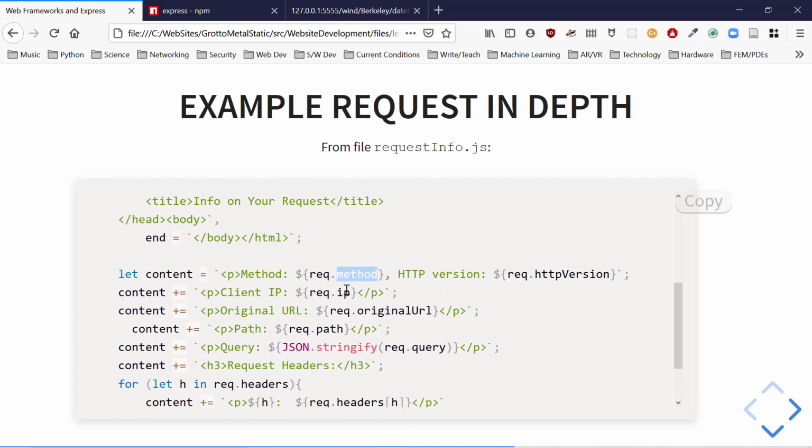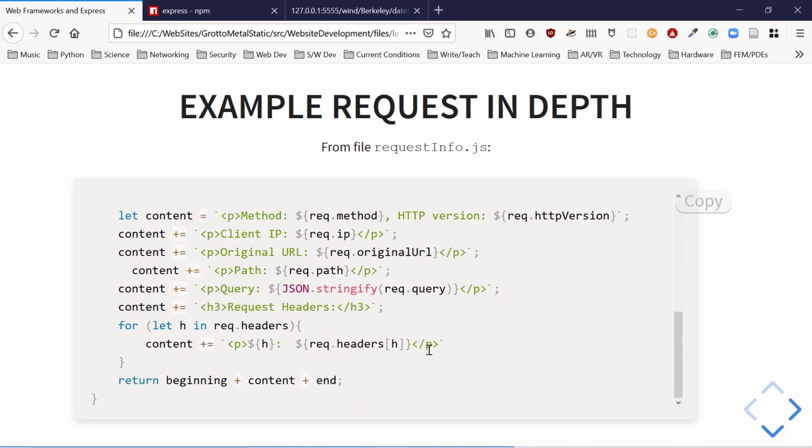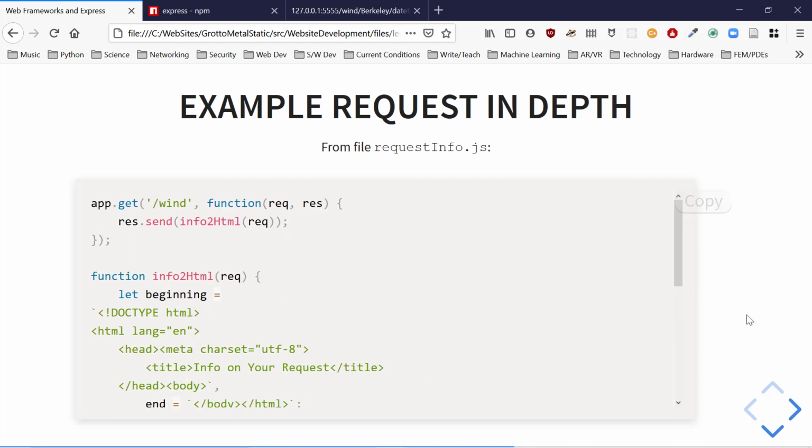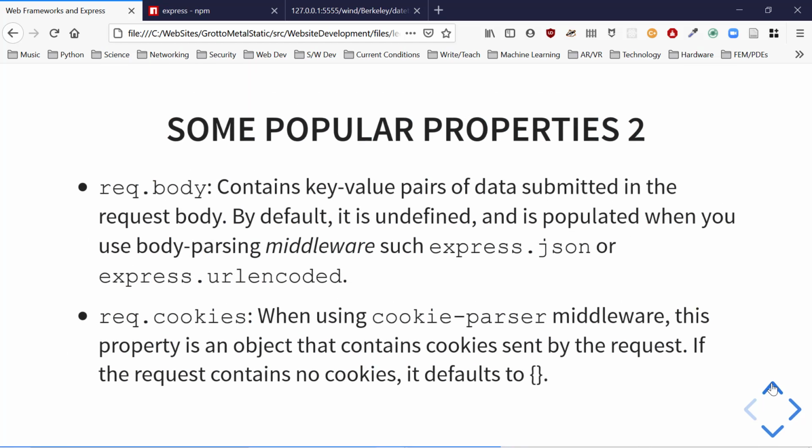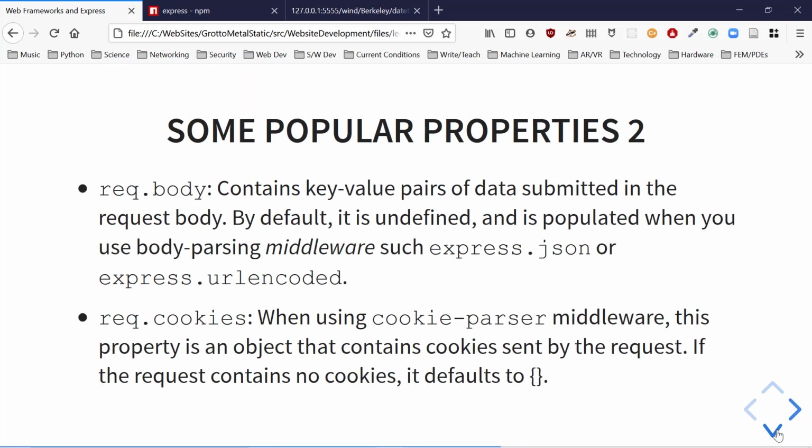It's going to pull out the method. It's going to pull out the IP address. It's going to grab the original URL, the path, the query string if there is one, and so on. It's going to do the full nine yards, or the ten yards, or whatever that expression is. Let's see this thing run.